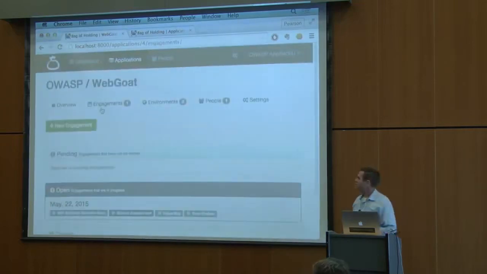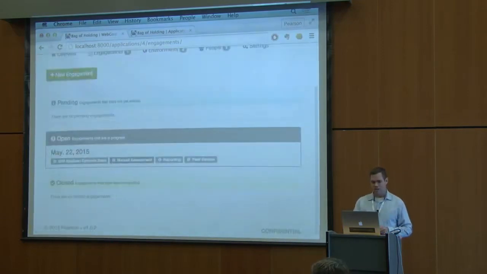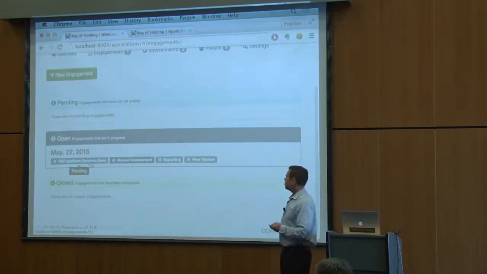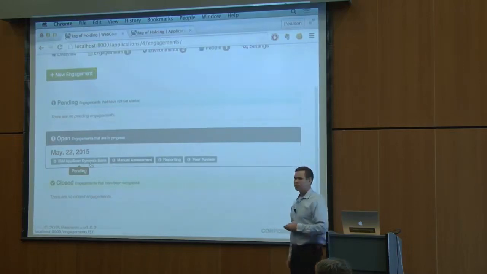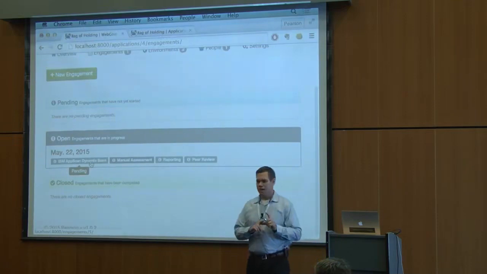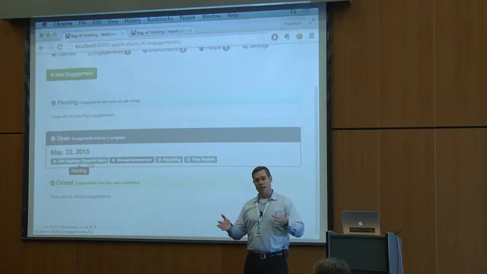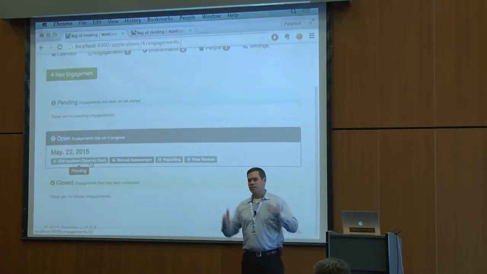So the idea is of an engagement. You can see here we have a pending engagement, and we can see all the activities that are associated with that. So we have an IBM AppScan that's going to happen, a manual assessment, reporting, and peer review. The nice thing about it is it helps you, if your team is spread out, you can focus them on specific things. You can have the people that just do scanning, and maybe they're not a senior level resource. In fact, they probably aren't.